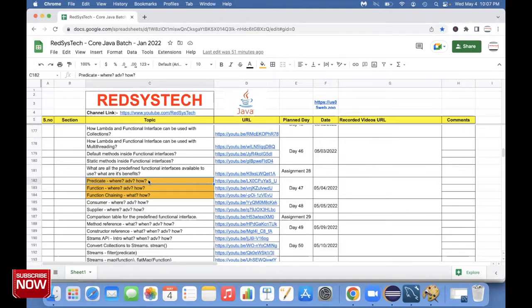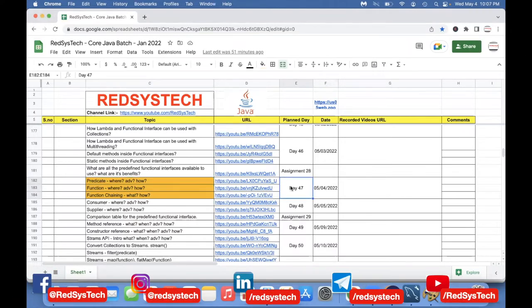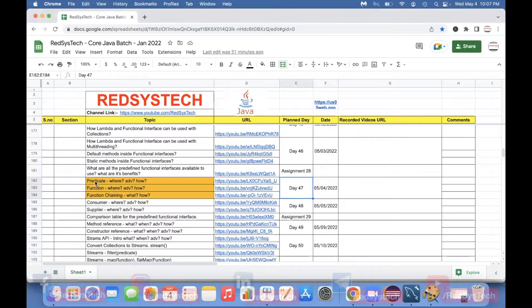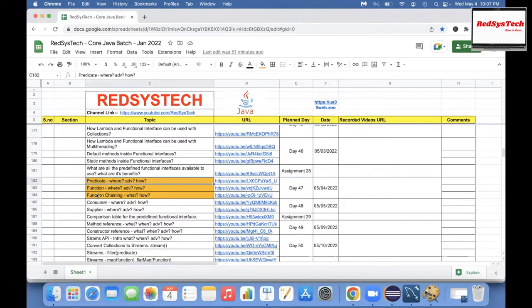So today we are going to learn some important concepts. Today is day 47, where we are going to learn about some of the functional interfaces called predicate and function. And there's a concept we are going to learn about called function chaining. I hope you got a chance to see the assignment before today's class so that you will know what I'm talking about today.